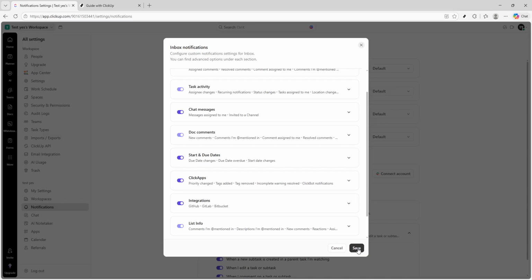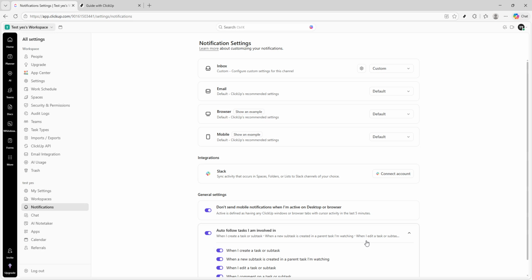Finally, hit Save. Saving locks in your choices so they apply immediately. If you skip this, your changes won't stick.